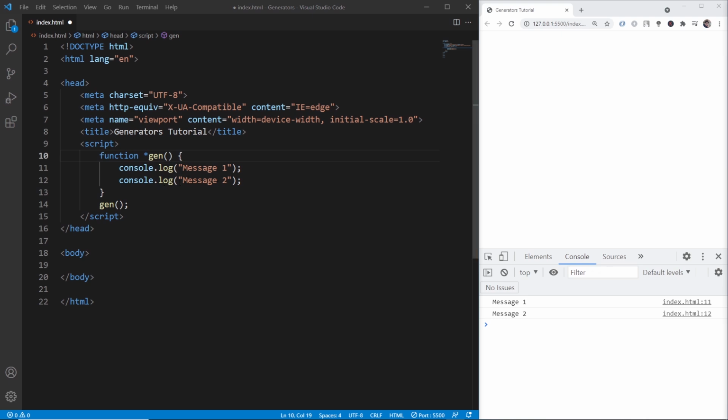If I call this function, it is not going to print any message in our console. Let me save the file. Here you can see, it does not print any message in my console, because now it's not a normal function, it's a generator function. And if I set this generator function into a variable, something like let a equal to gen, and return this function in our console.